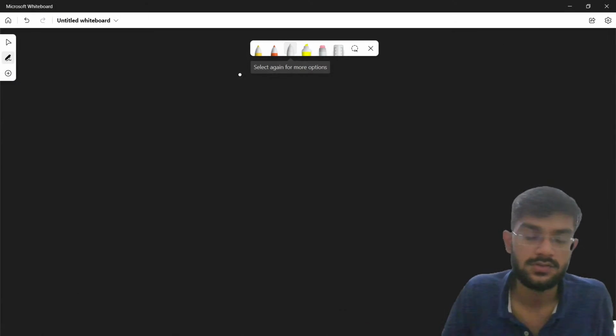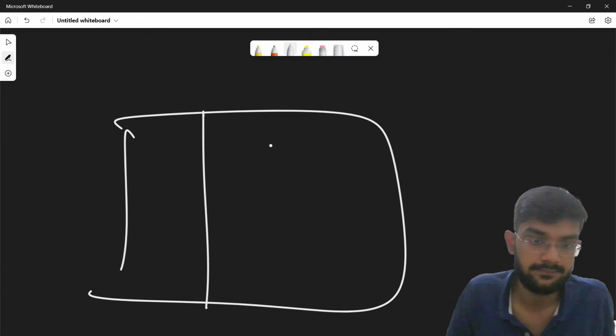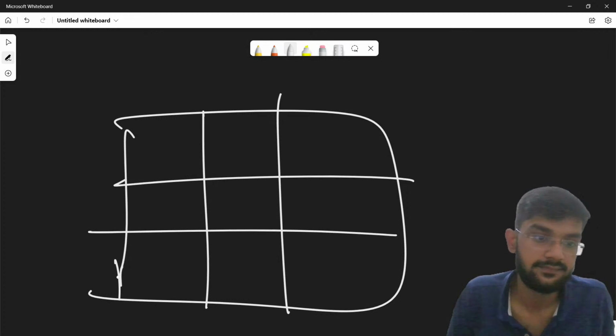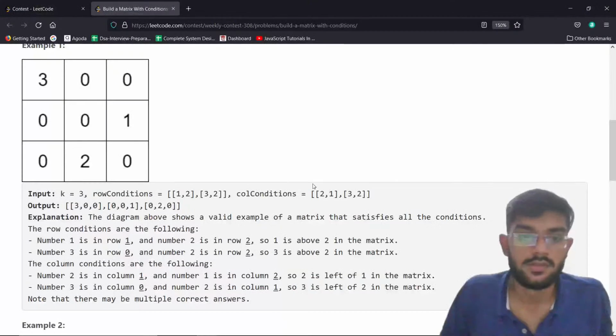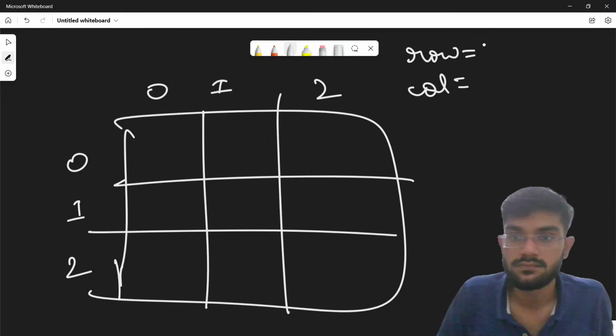It's streaming now. So 3 cross 3, right? 0, 1, 2, and then 0, 1, and 2. And what are the row conditions and column conditions given? Let's see. So row conditions is 1, 2, 3, 2.